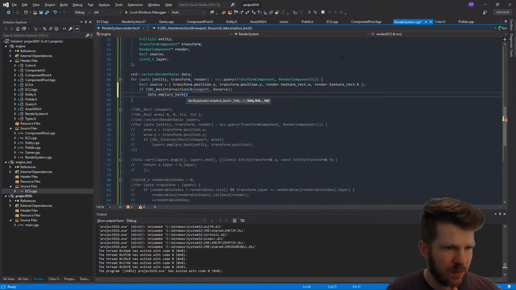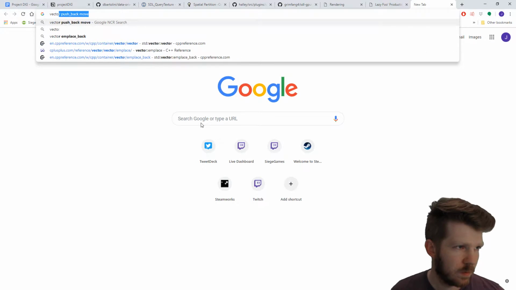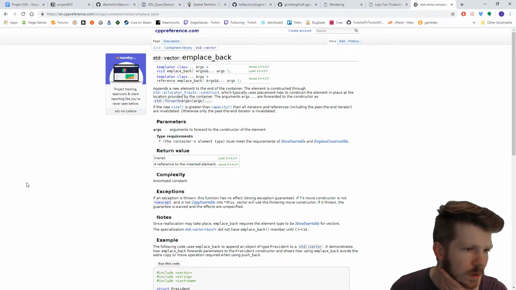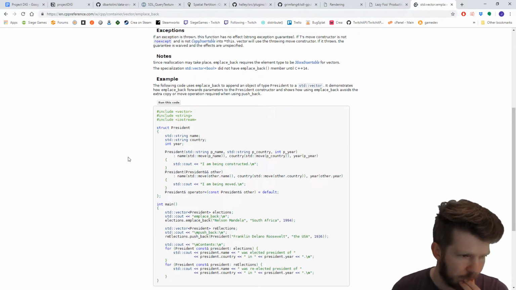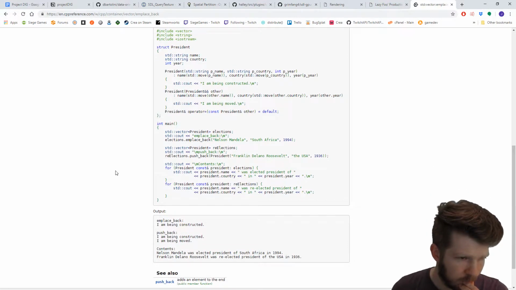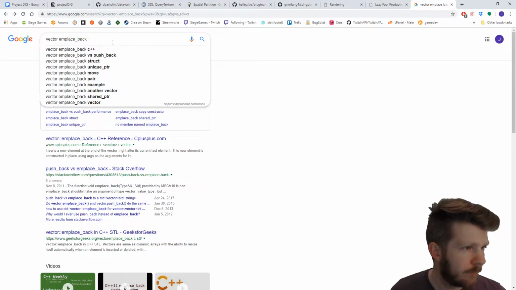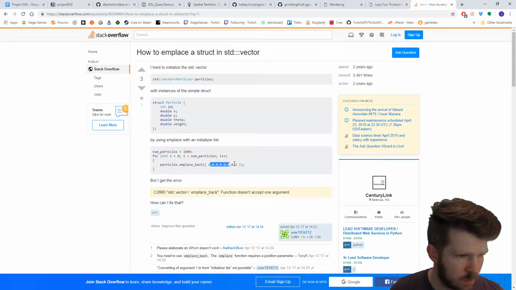I don't know how to do that with the struct. How do you do that? It's supposed to be the arguments that you are passing in, right? Yeah, but what if you have a plain old data structure? Okay.